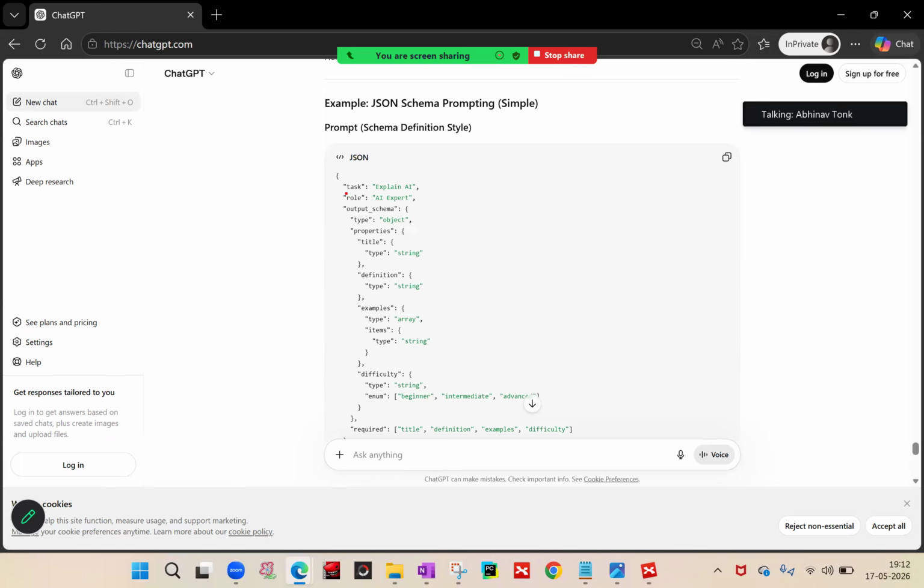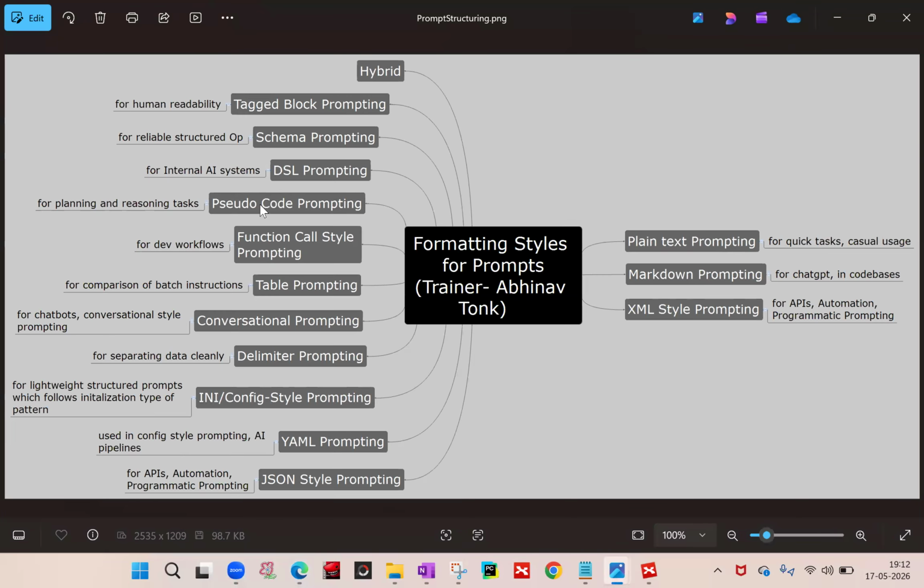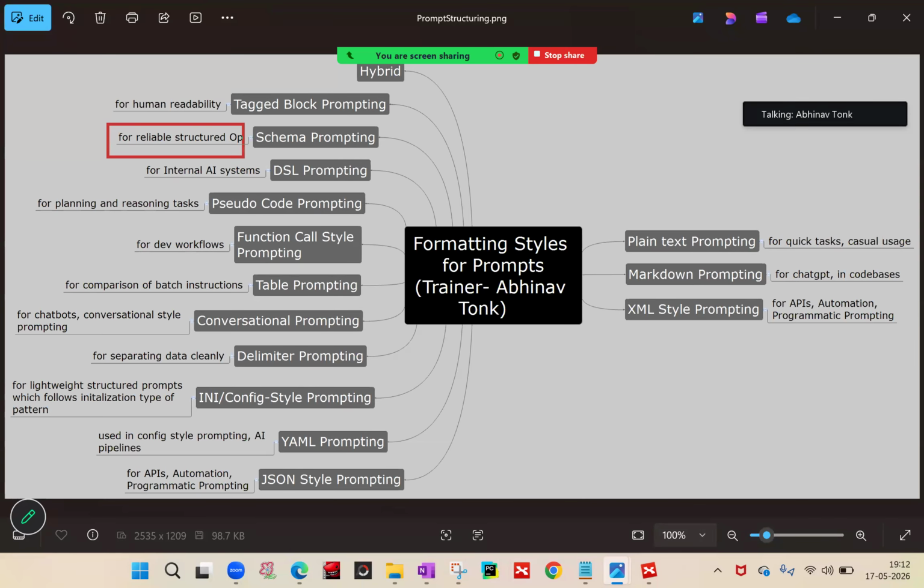You can see here, I am giving the task, role, and then in output schema, I am defining the type, that the output should be of type object, any type, string, number, anything. And then I am defining properties. So title should be of type string. Definition is also a string. It's like a JSON schema; however the JSON schema looks, similarly the prompt will also look like this. So this is schema prompting, and it is used where you want to reliably depend on the structured output.